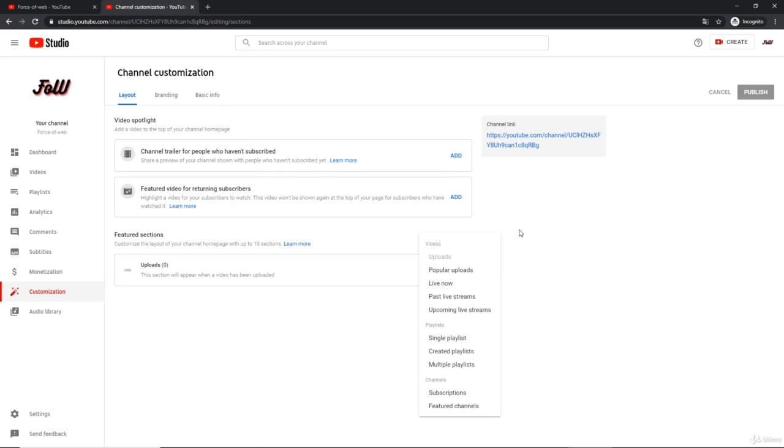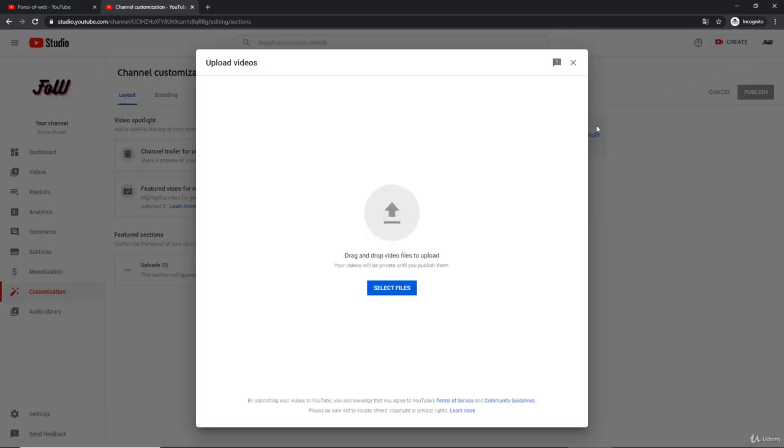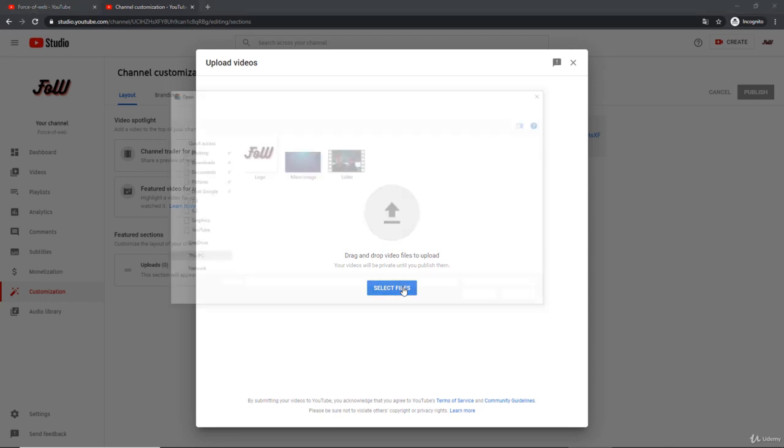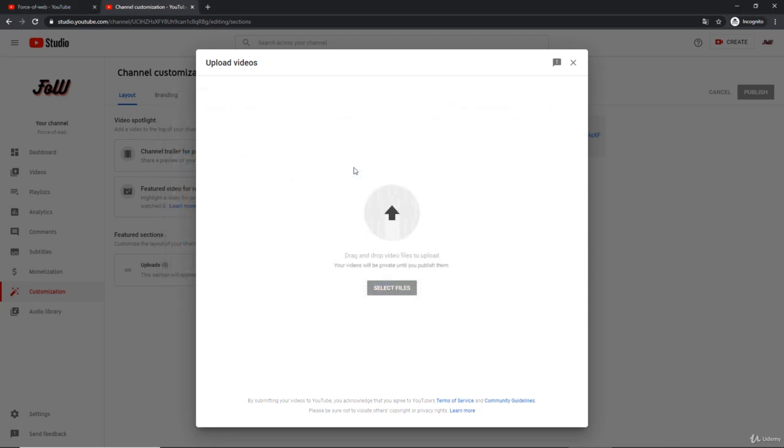Let's upload a video. It's actually really simple. Click on and upload a video. Then drag and drop a video from your desktop or a folder, or click on Select File and choose it from a disk.